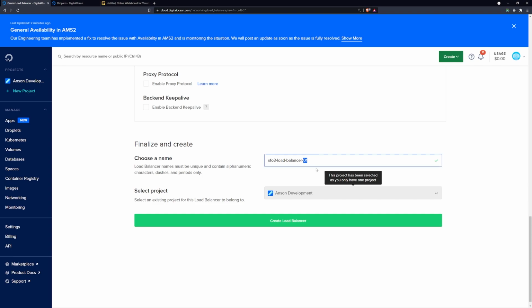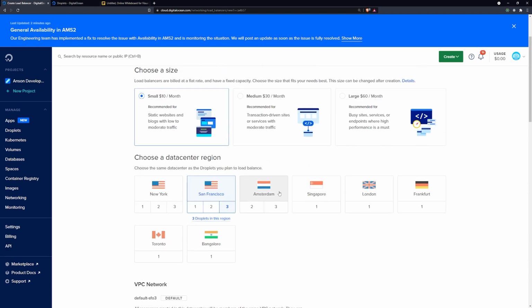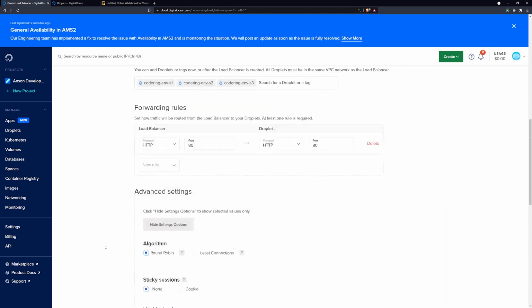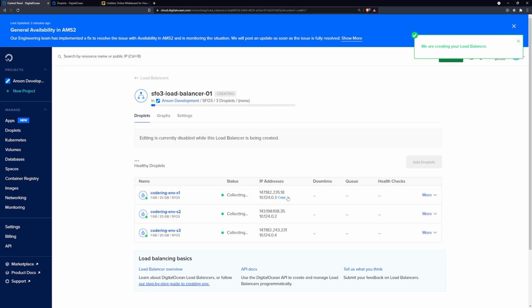Okay, so I'm just going to go ahead and create a load balancer. So I'll just leave the name alone for now. But you can always give it a name of whatever you want. Everything looks good, so let's go ahead and create the load balancer. This is definitely going to take some time.